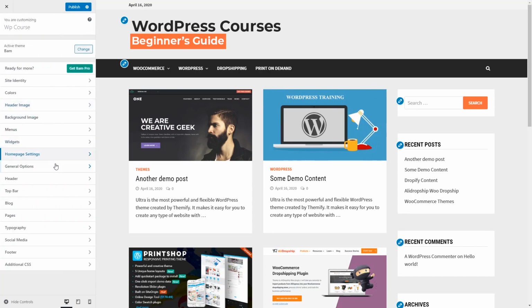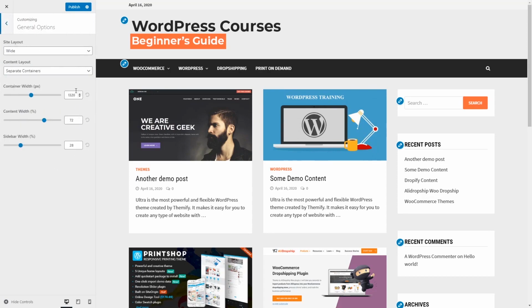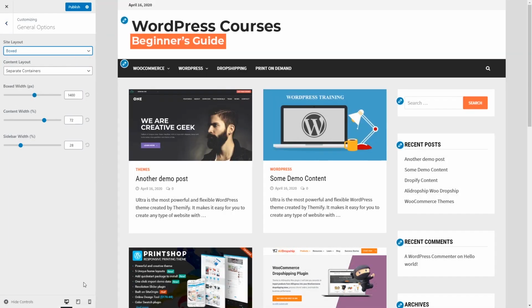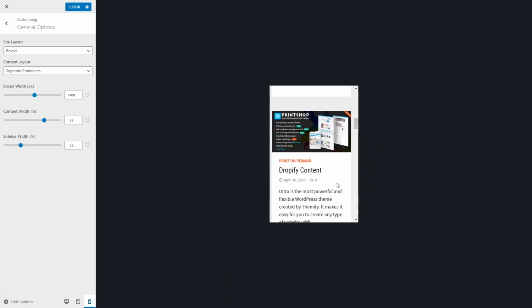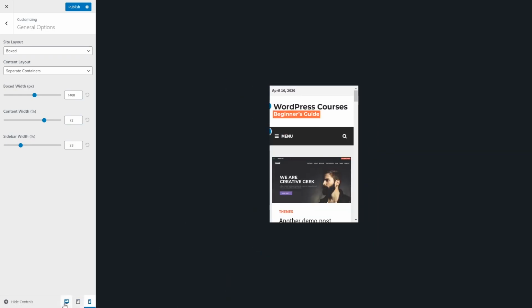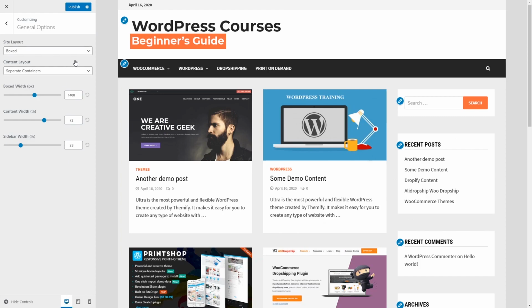In general options, you can change the site layout. You can switch to boxed, and it would look something like this. You can even check and see how your website would look on tablet or smartphone. As you can see, this is how it would look on tablet, and this is how it would look on a smartphone. All right, let's go back to desktop view, and if you want, you can keep it as boxed. It's up to you. This section is up to you.